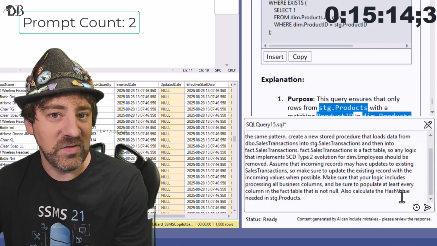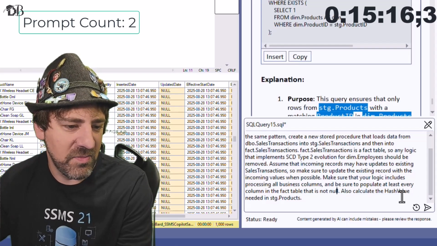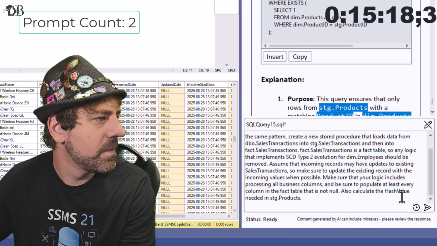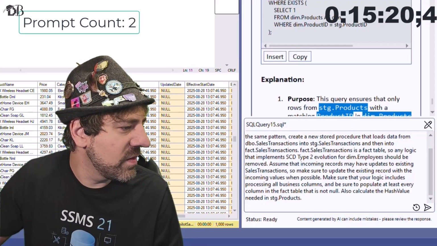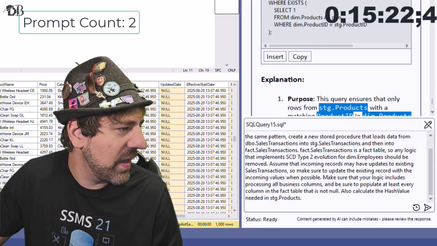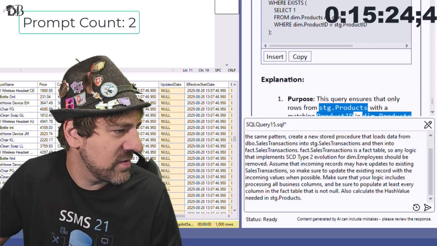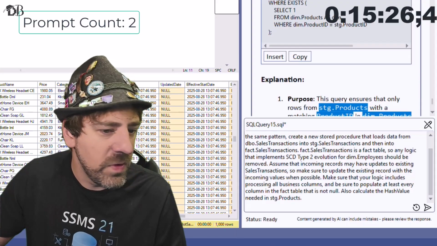Trying to simplify this so that we can theoretically template this later. See, and then we talk about hash value. Did we have a hash value on sales transactions? We did.